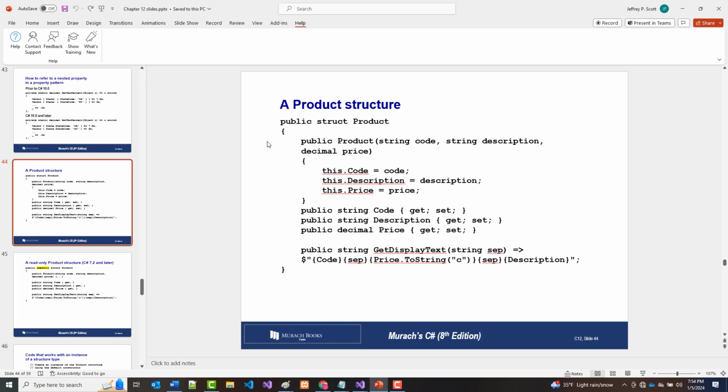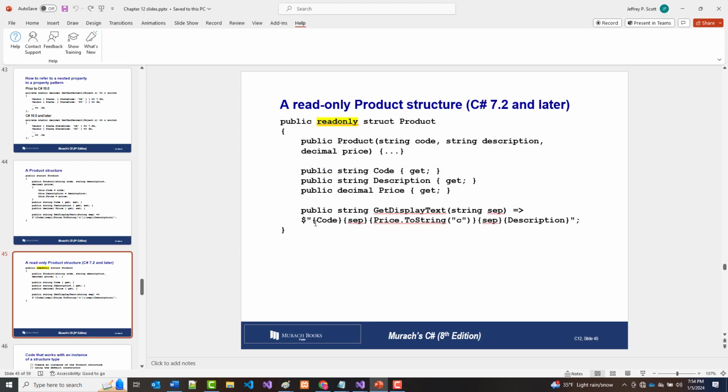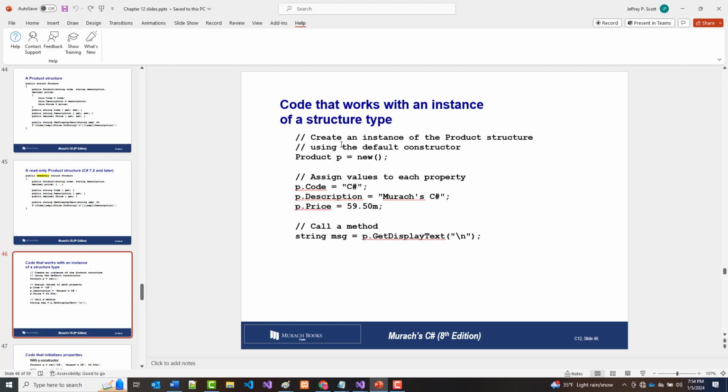And structures are basically, if you look at this, it looks almost exactly like a class. And it's very similar to a class. That's almost identical to what we put in before. Notice you can have read-only structures.